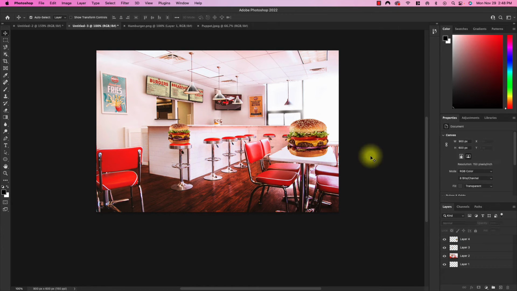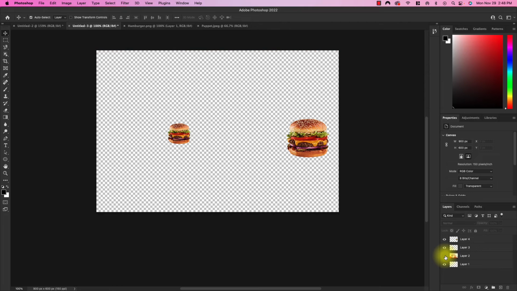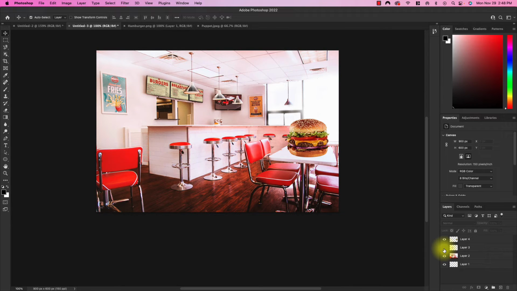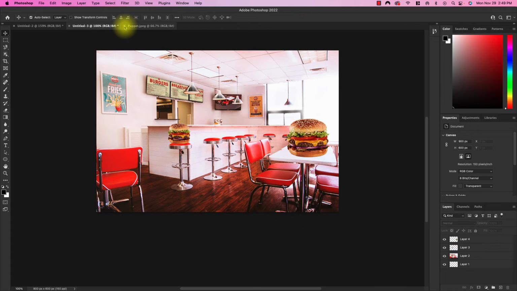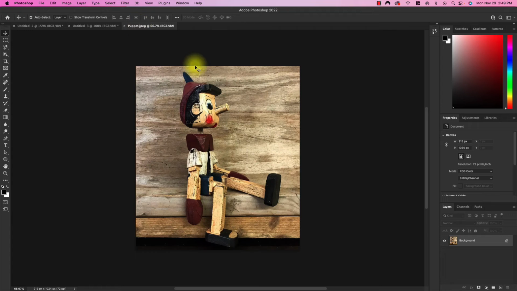You can see down here in the layers area, every time I've added an image, it's added a new layer, and as I turn those off and on, you can see just which parts they are. And I can actually rename these if I want to get more organized, but I don't have too many things to worry about right here. So I'm going to delete the hamburger now and just keep it in my scene, and I'm going to go here to this puppet image.